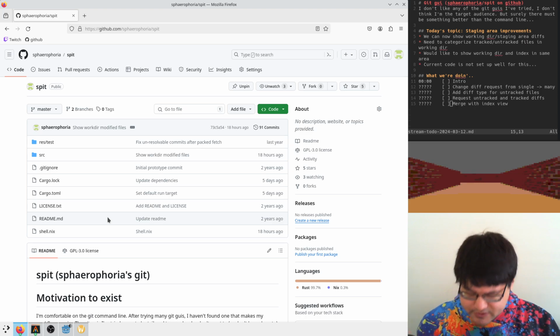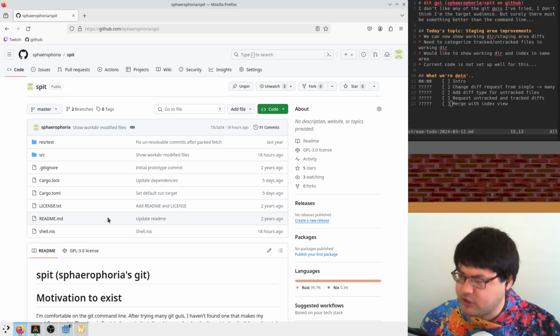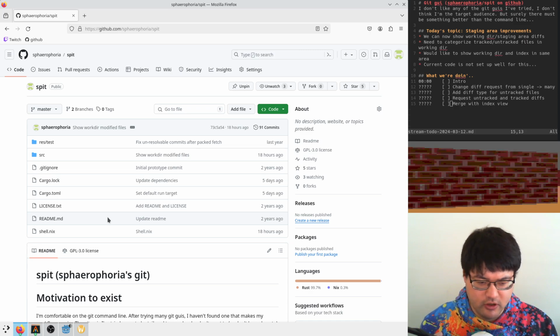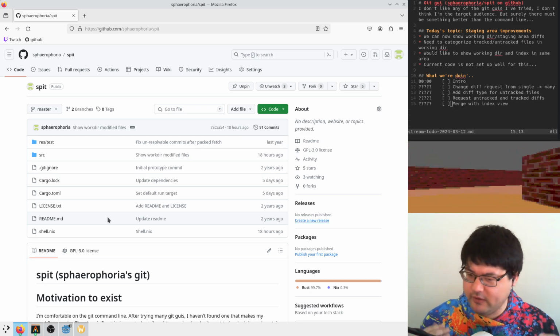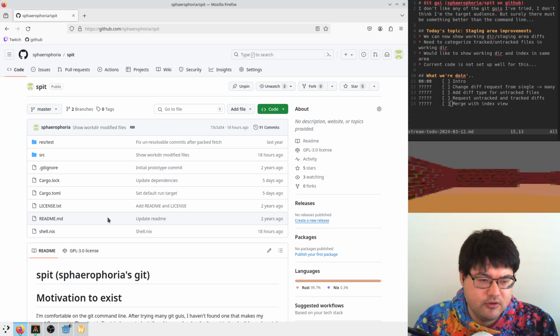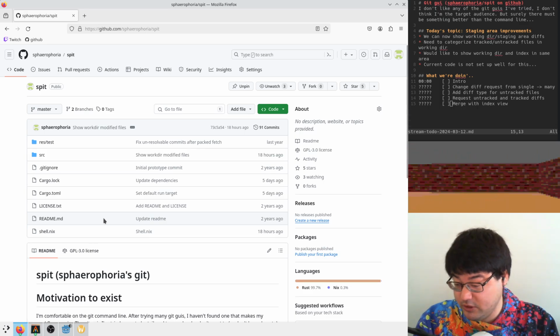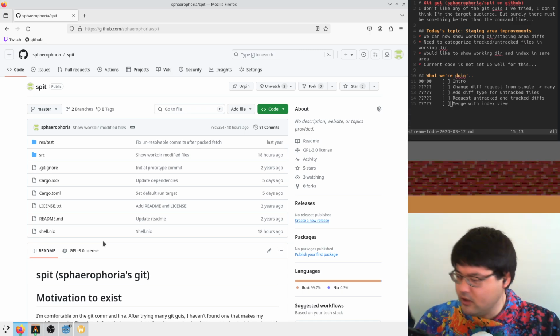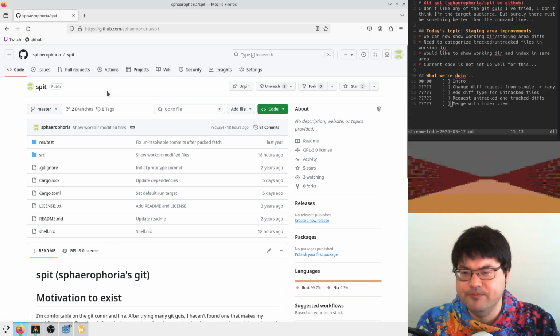The motivation for it to exist: I tried a bunch of Git GUIs, and a lot of them didn't really feel like what I wanted. Basically, I interact with Git on the command line often. I use features that I think many people probably don't use. Not to say that I'm super competent, but I'm probably in the top 10% of Git command line users.